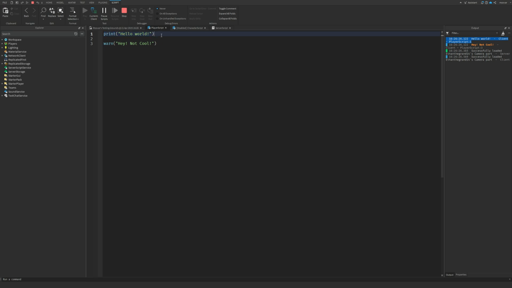Scripts read from top to bottom, like how we read left to right in English. Standardized English, American English, British English, whatever. Any English you think of, that's how we read it. Left to right, top to bottom. So keep that in mind. Top will run first, bottom will run last. Anything in between will run in between.